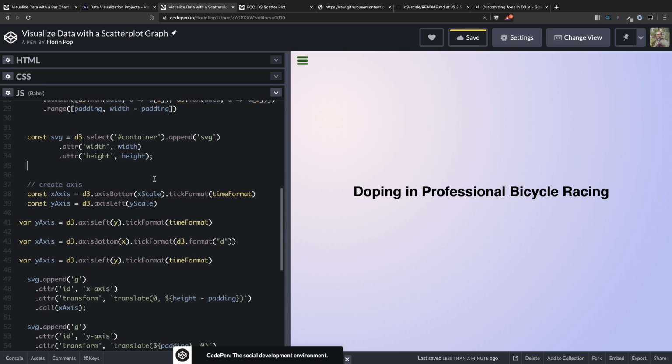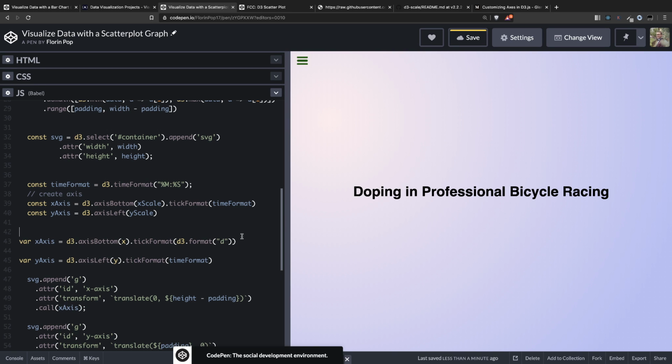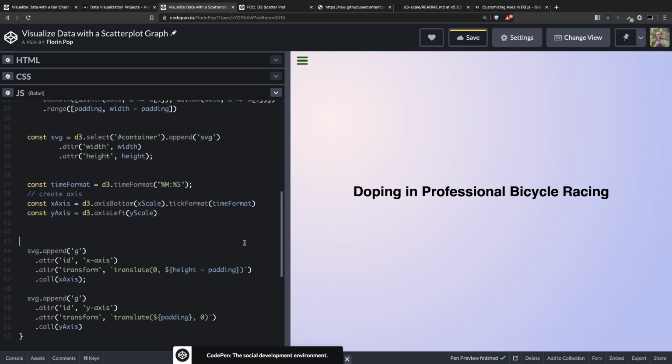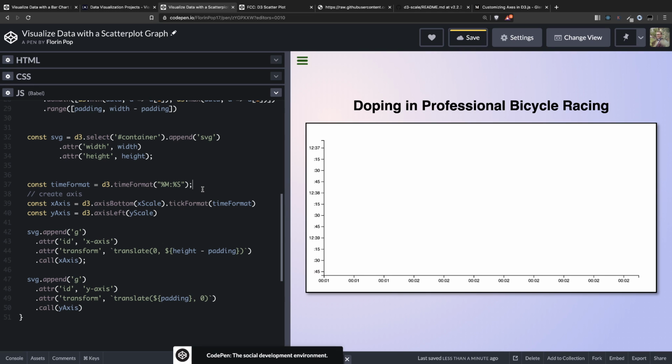This should be up here. Const time format, and now this should go, and this should go. And we're going to use now this format. Hopefully it will work. Okay, so you can see that it shows the same thing. Oh, because I used it on the X. Alright, here.